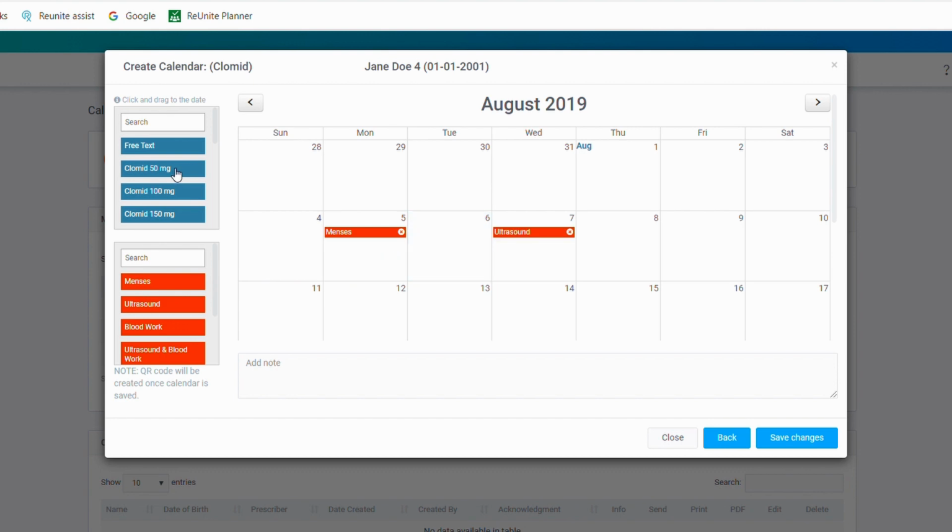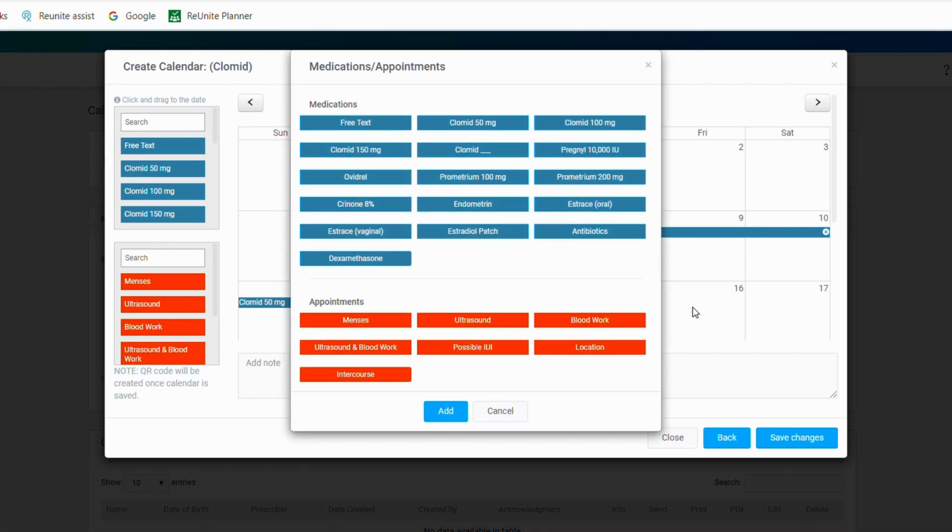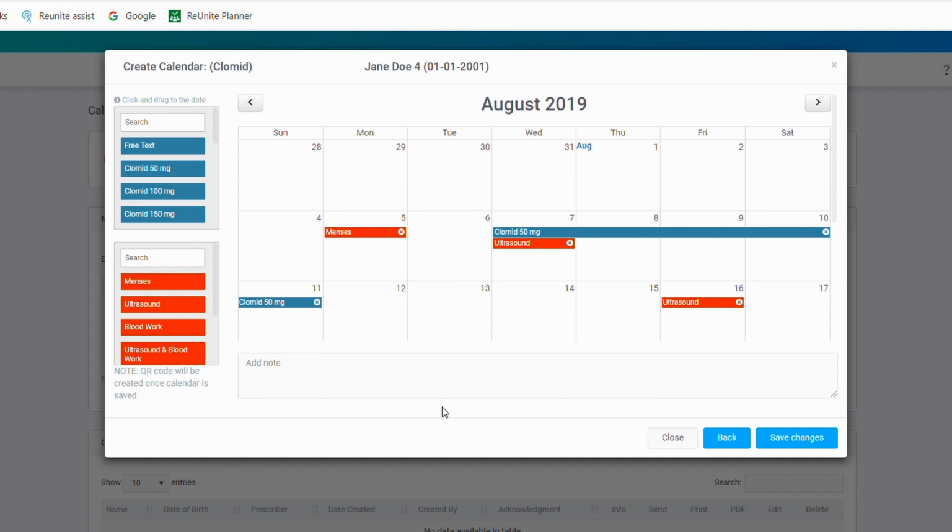Select Clomid from the medication list and drag to also start on August 7th. Hover over the right side of the Clomid box. Click and hold as you drag to August 11th. Now we need to add an appointment by clicking on a specific date, for example, August 16th. You will notice that all of the medication and appointment options appear. By clicking on ultrasound and then pressing Add, ultrasound will appear on that date. Keep in mind, this function is available on all calendars and templates. Be sure to save changes to your calendar.